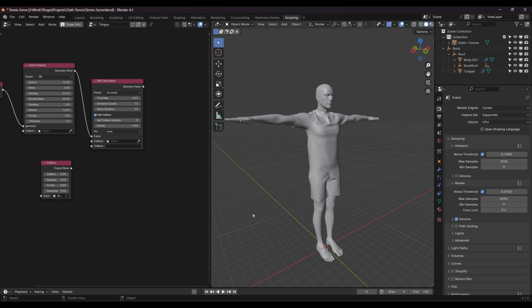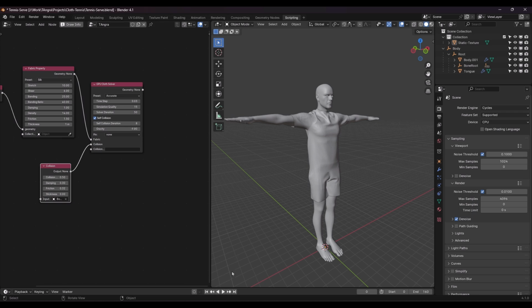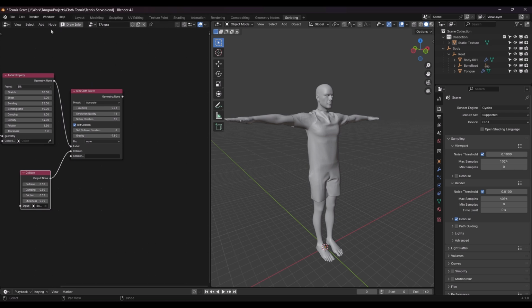Next step is to select the body as the collider object and set collision variables as needed. I'll go with these settings. We can do it in any order we want. That's all we need. It's done. At this point, we can play and see the simulation.